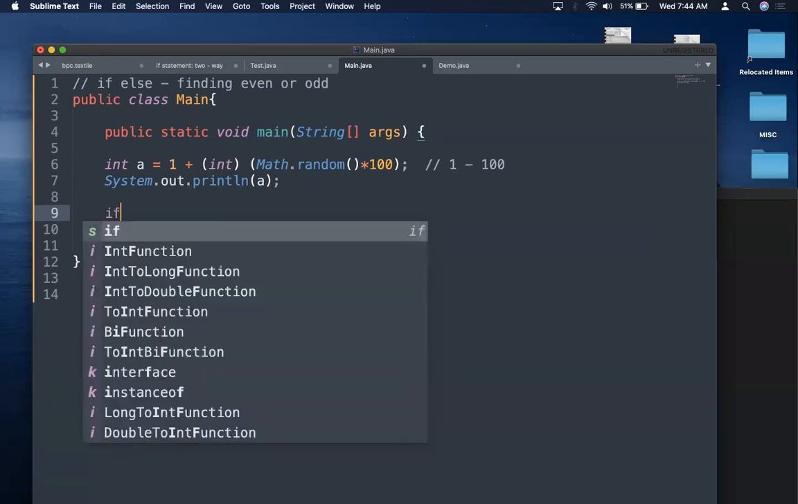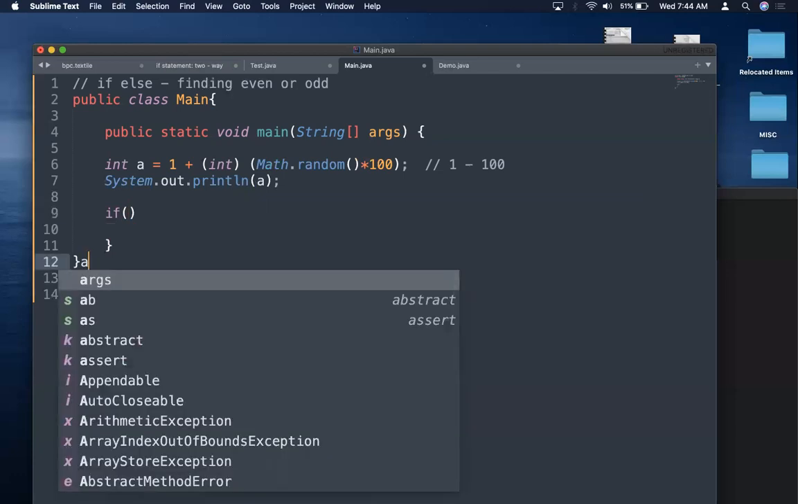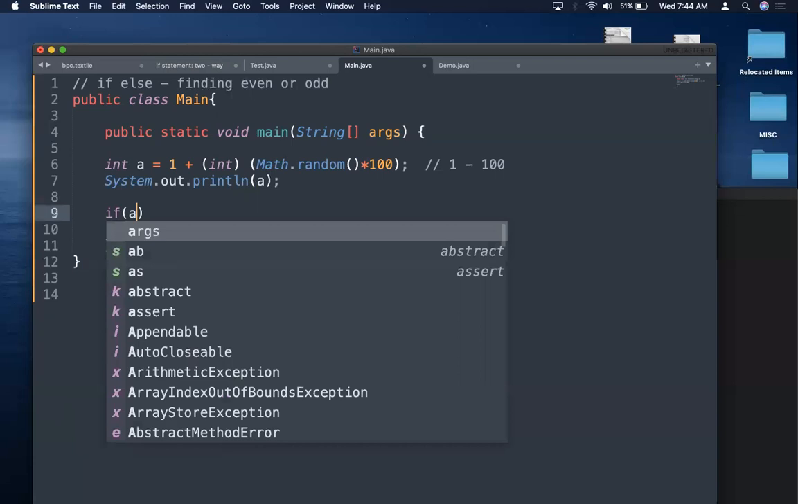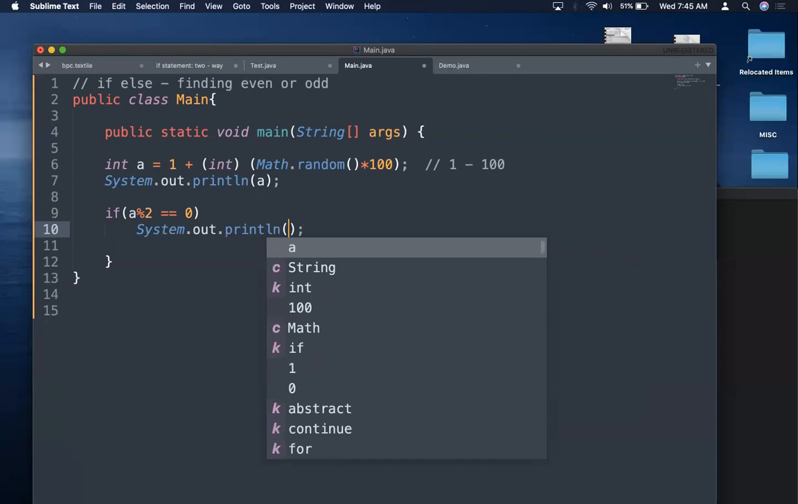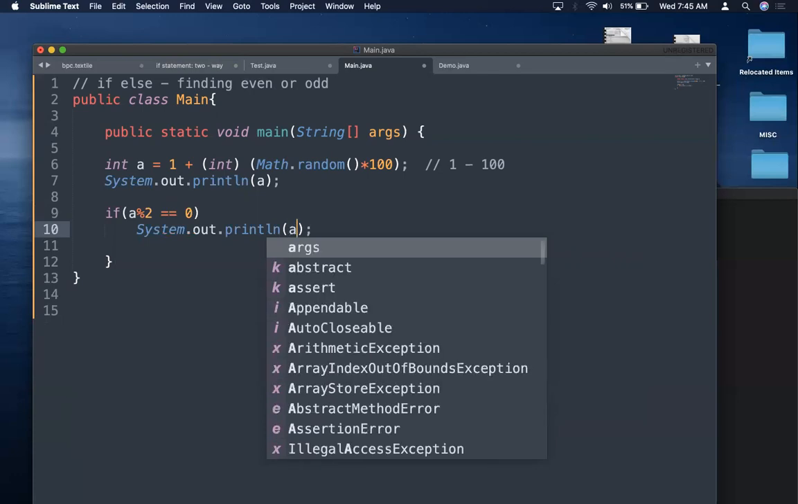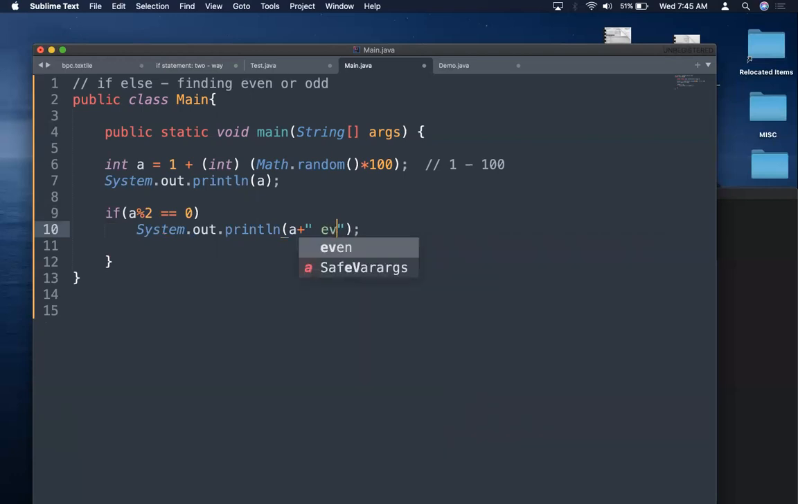So now we are writing like this: if this particular A, whatever value got generated, modulus of 2 is equal to 0. How to get a remainder? We have already seen the operators. If it is modulus, then it will give us the remainder. So if A mod 2 equals 0, then I am going to write "A is even". Because there is only one line, I am not writing the block here, so I'm not keeping the braces.